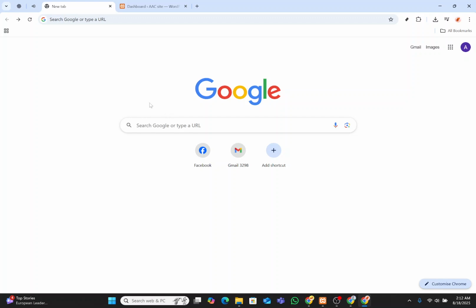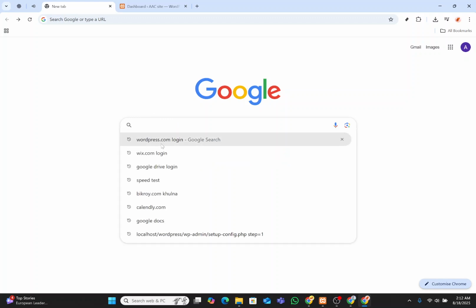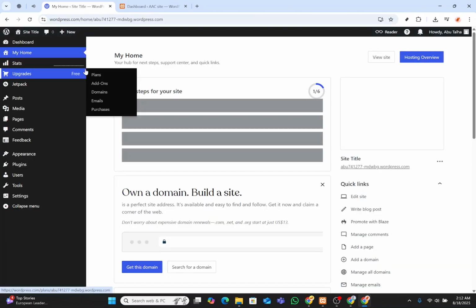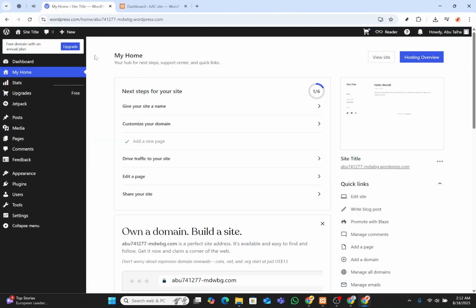First, you want to navigate to WordPress.com and log into your account. You can do this by searching for WordPress.com login on your preferred search engine, which should direct you to the login page. After logging in with your credentials, you'll land on the WordPress.com homepage, where you'll find everything you need to build or manage your website.